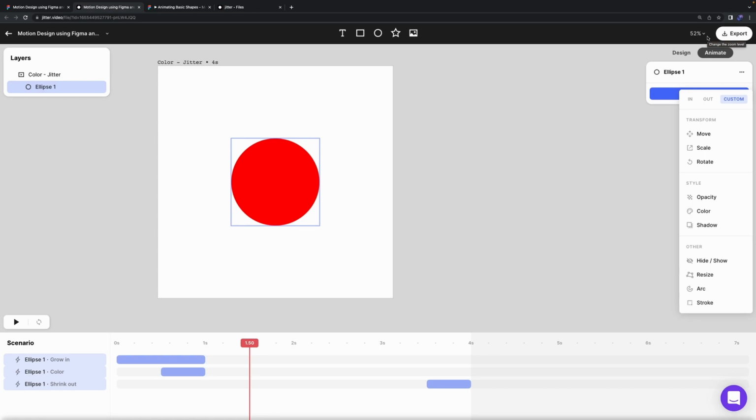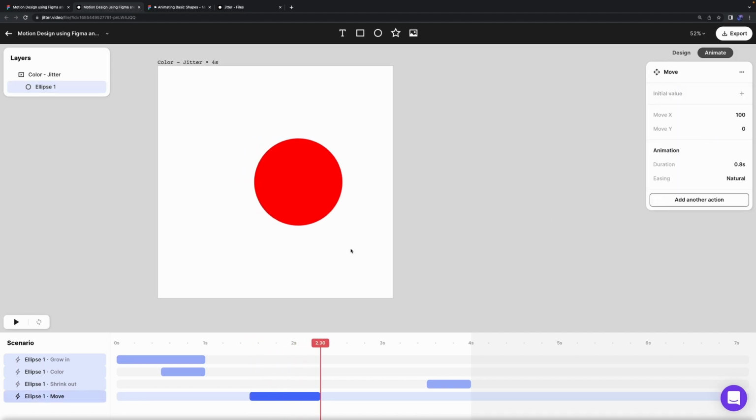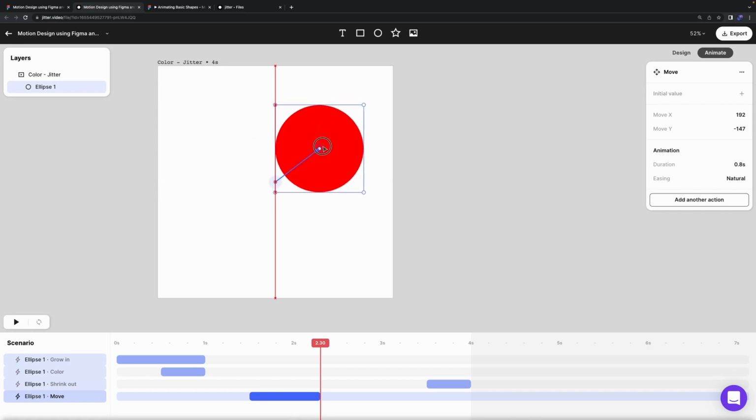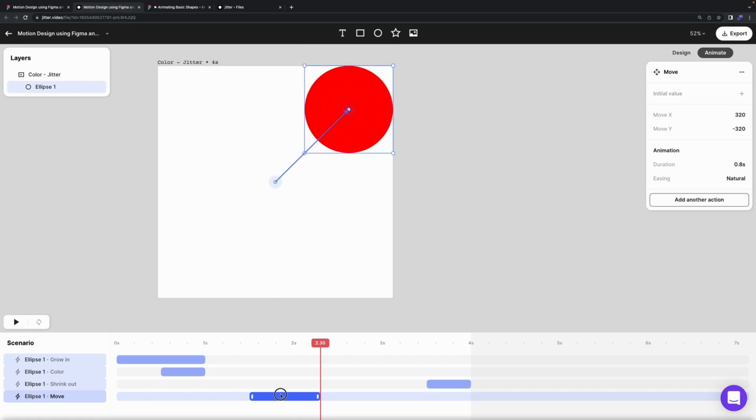At least how I deal with it is, ins and outs are for the in and the out, and then everything else in the middle should be a custom animation. So maybe I'll do a move, and you can see that we have a move, but we can actually also drag this. So maybe I'll do move up there.